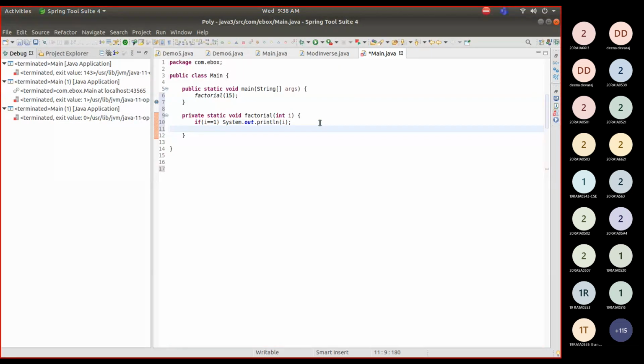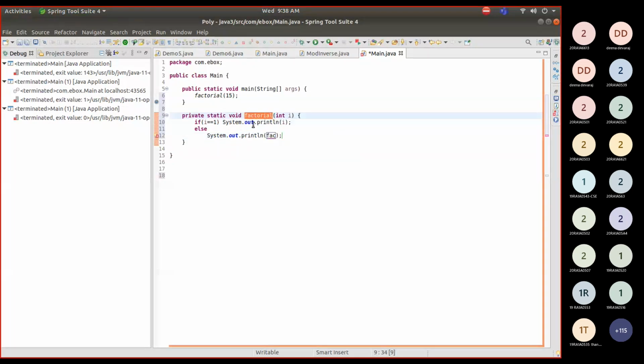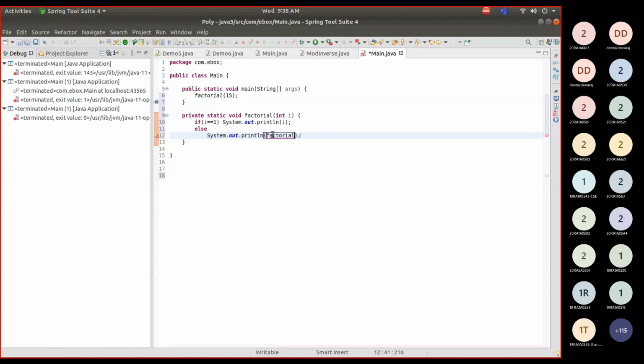What is the other condition? If somebody is not passing 1, I'll go for the else condition. So I will do System.out.println and print factorial of. I'll call this inside the factorial method. I am calling factorial again, the same method. This is called recursion.